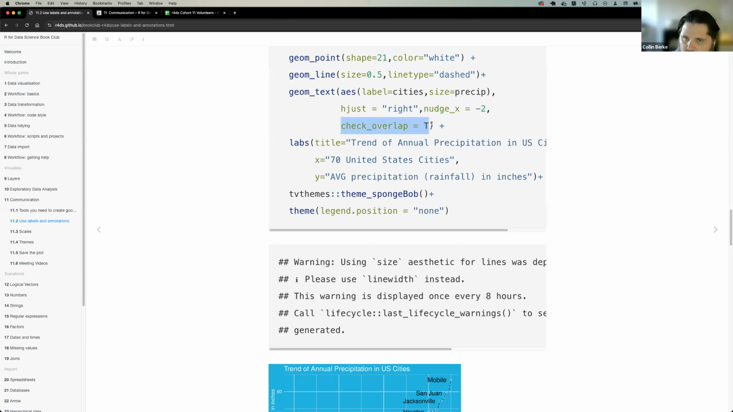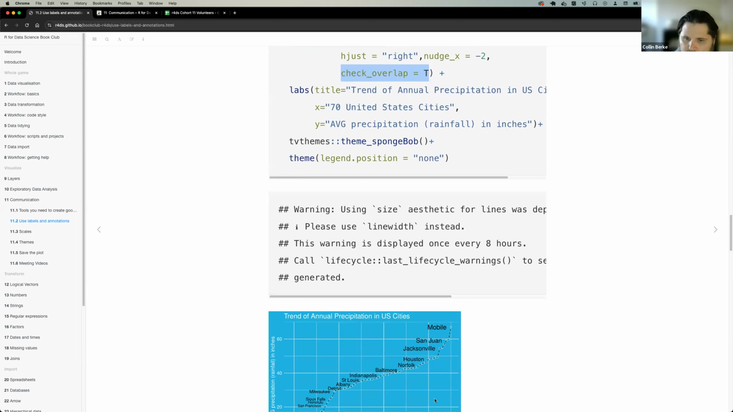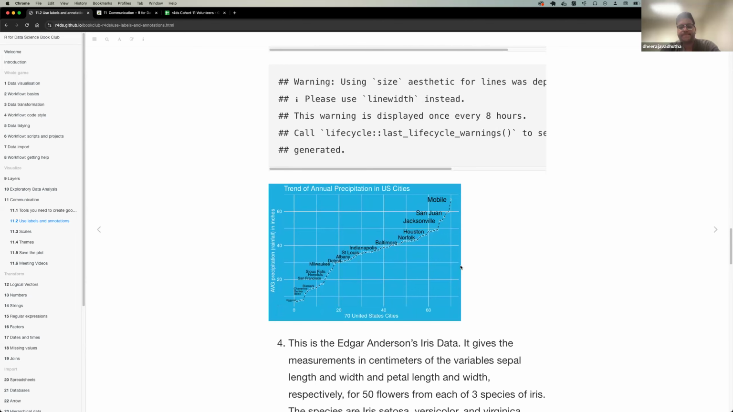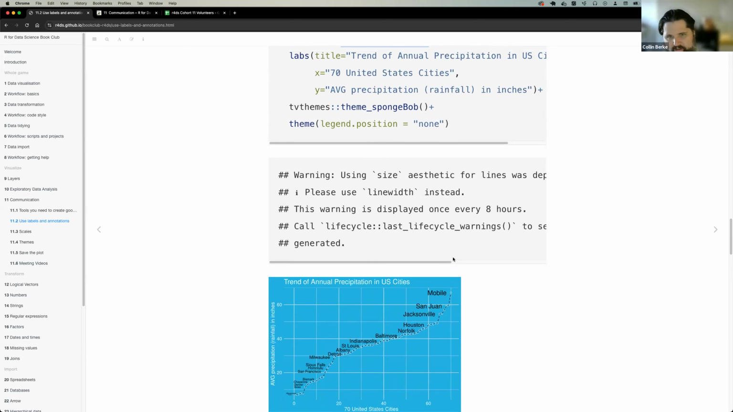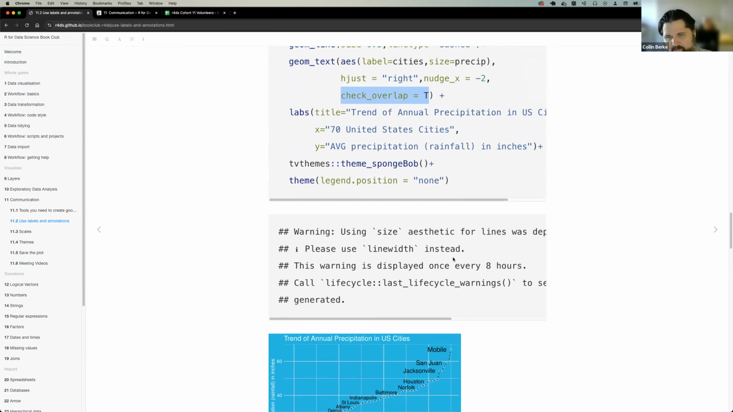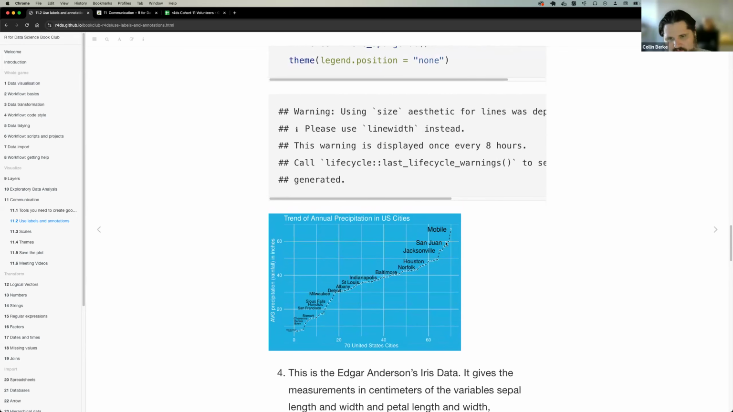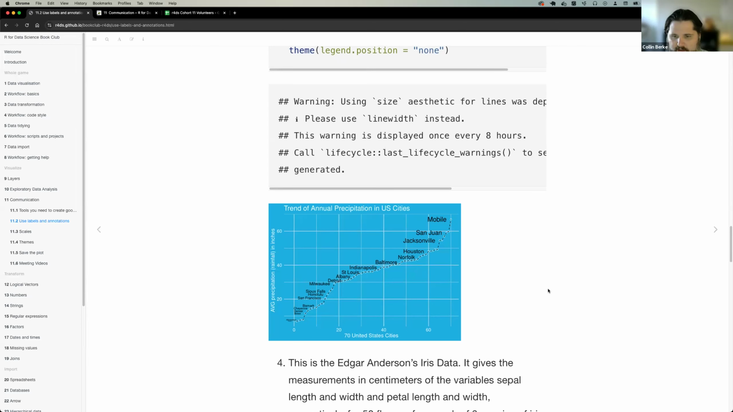And then there's check overlap, which I would assume does some algorithm to say that if Bismarck was hovering over Cheyenne, it would add a little jitter to move Bismarck so it's not overlapping, which is kind of cool. This is an interesting plot that highlights some really interesting things you can do with geom_text in regards to annotations. The line chart is a little confusing to me, but it's still interesting to see all these different elements come together.